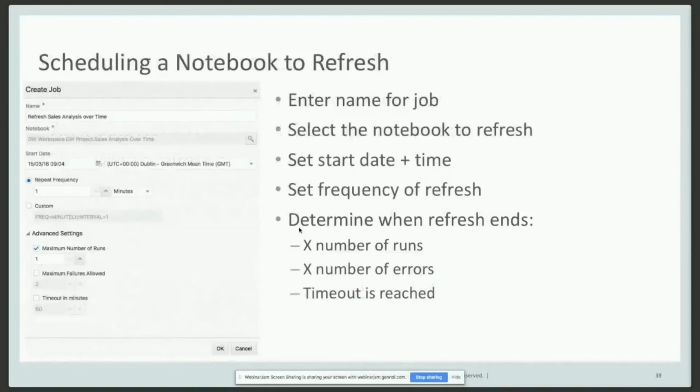And it's a very, very simple interface. You just give the job a title, you give it a start date, however many times you want it to run, the frequency, number of runs, how many failures that you're prepared to tolerate. Maybe the data load is overrunning or something, and the data's not quite ready yet. The query may error. So you might want to say retry a couple of times.